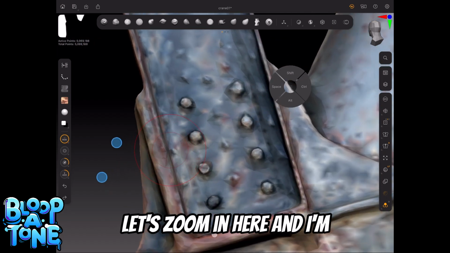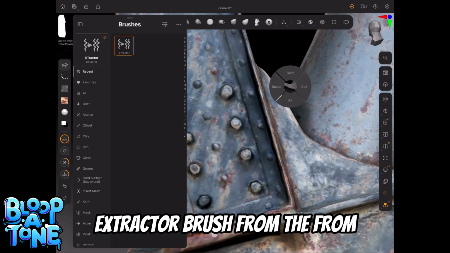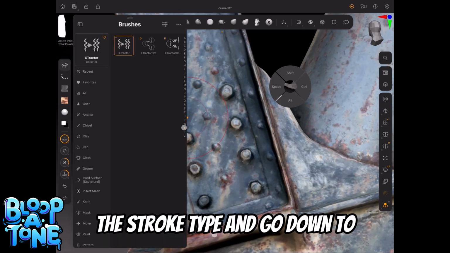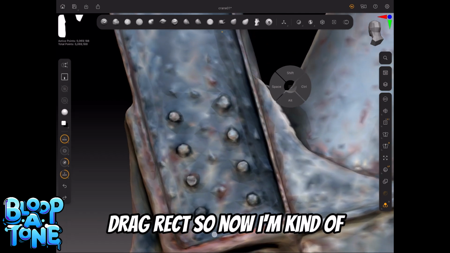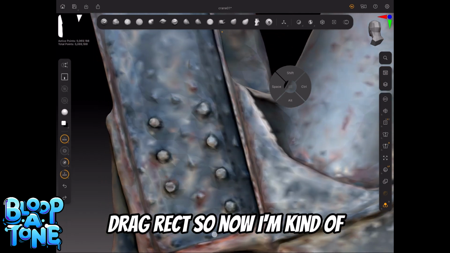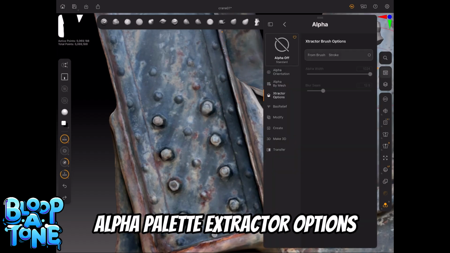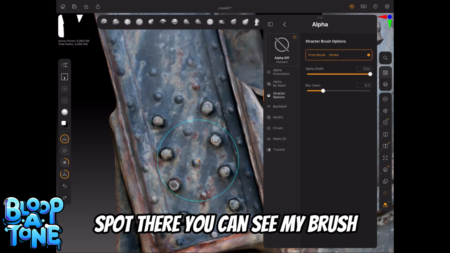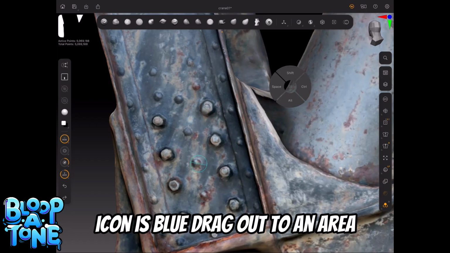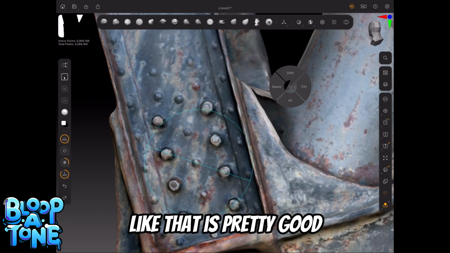So let's zoom in here, and I'm actually going to switch my extractor brush from the stroke type and go down to the X button for extractors, and I'm going to switch to extract drag rect. So now I'm kind of positioning the model there. That looks pretty good. Go to that Alpha Palette, Extractor Options, turn on from Brush. Find a good spot there. You can see my brush icon is blue. Drag out to an area that I want to capture. Something like that is pretty good.